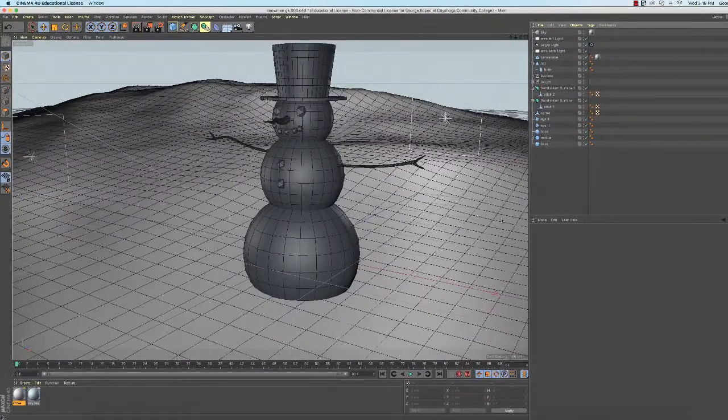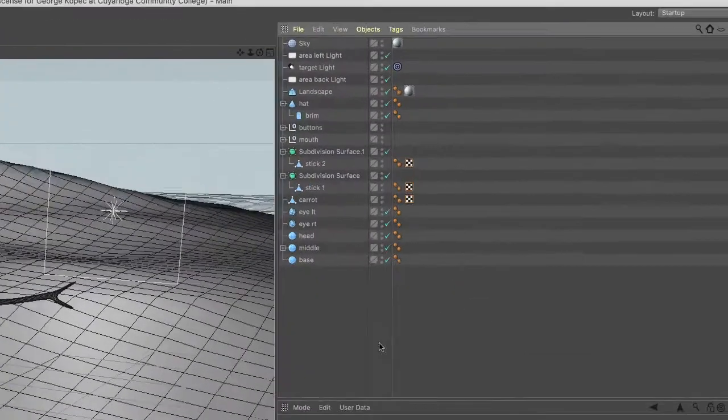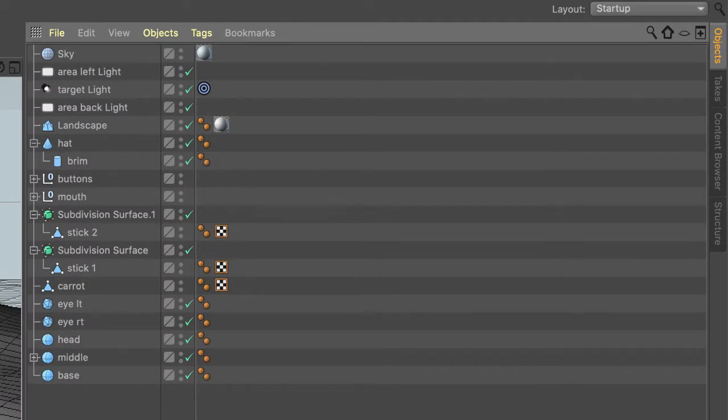Before we proceed any further, let's take a look at our object manager, and we're getting a lot of pieces and parts here. It's a good idea to stay ahead of the game and keep your object manager organized in folders and subfolders, and it's really easy to do. I'll demonstrate it here, and I want you to organize your object manager in the same way.